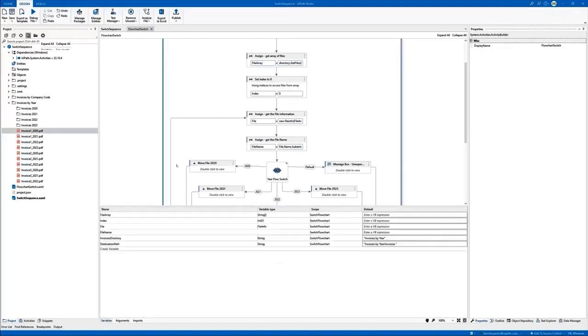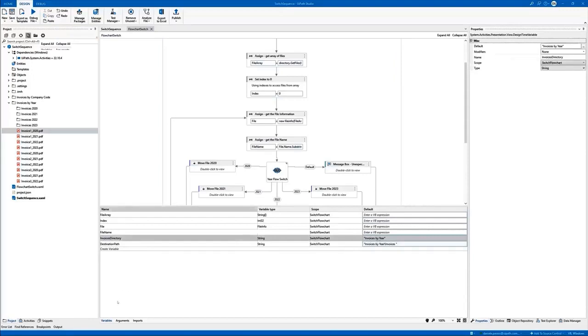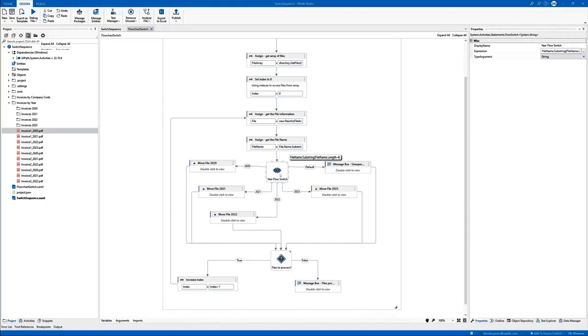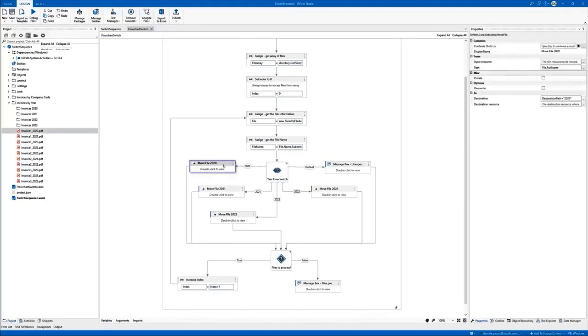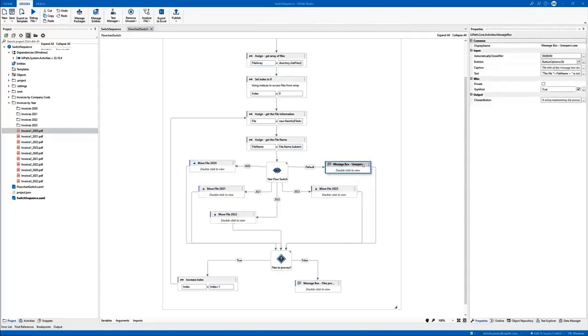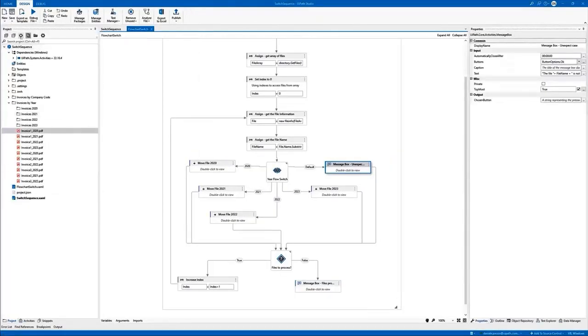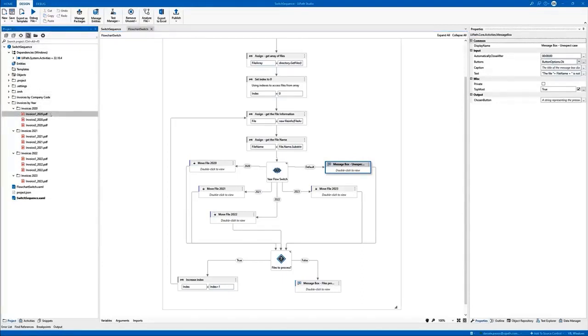The flowchart uses these variables. The flow switch uses the same expression. And we have the 4 cases connected to move file activities. Let's run it. We received the message box stating that all files were processed. Click OK and let's refresh the project panel. Here are the folders containing the invoices per year.